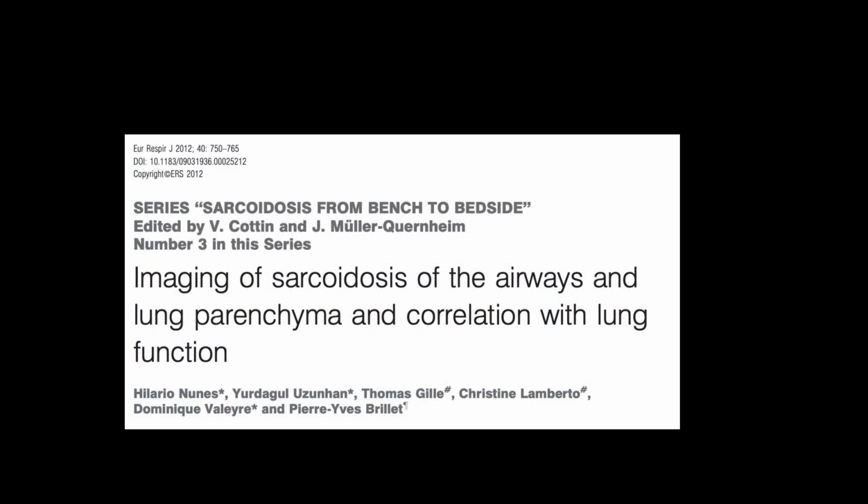The main content of this video on the CT scan findings in pulmonary sarcoidosis has been taken from this document, which was published in the European Respiratory Journal, but I have also used a lot of other resources and articles, and especially images which have been taken from other research articles, so that the topic is clearer.